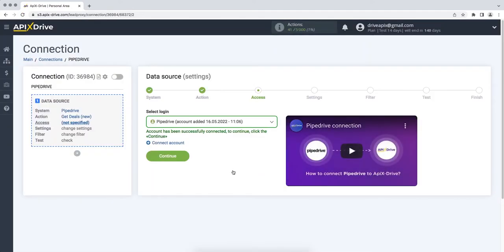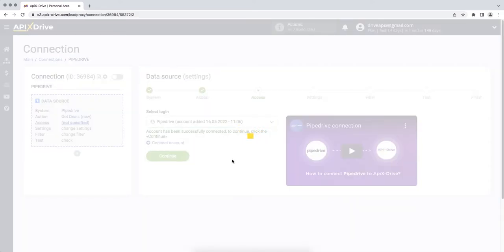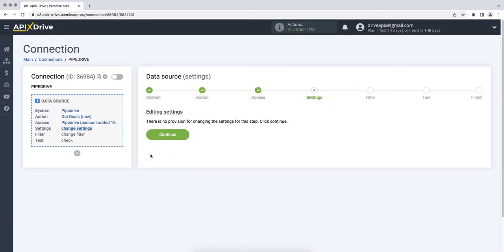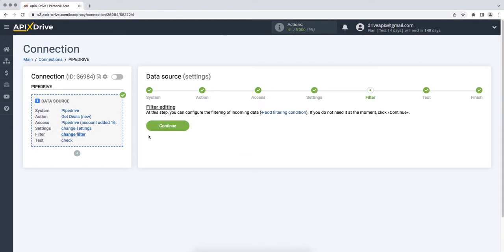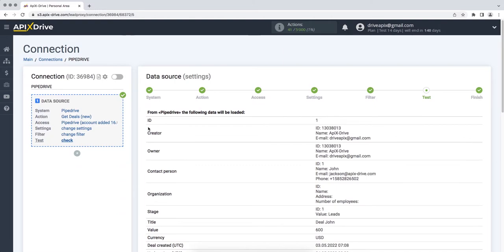When the connected login is displayed in the list, select it and click Continue. In this case, there are no additional settings, so just click Continue. At this stage, you can set up a data filter. In this case there is no need for this, so we also click Continue. At this stage, you see test data for your transaction from Pipedrive. If everything suits you, click Next.